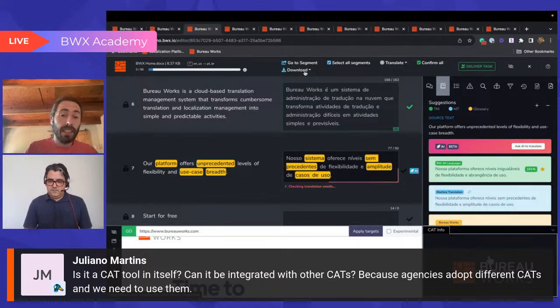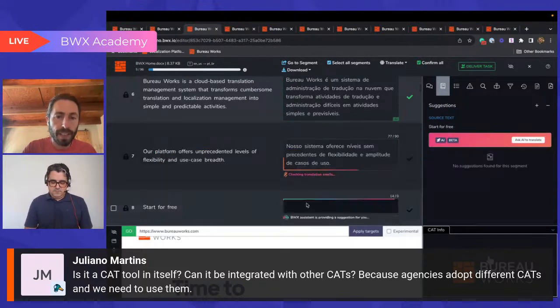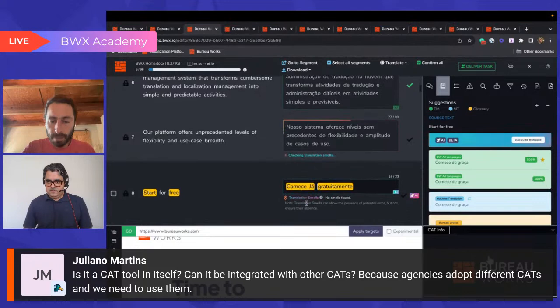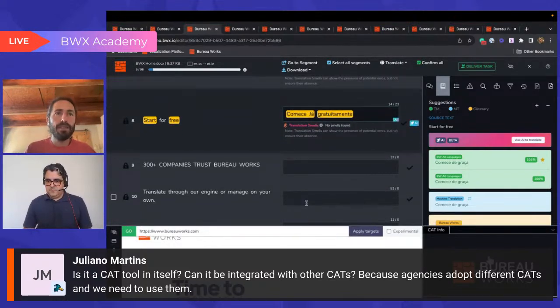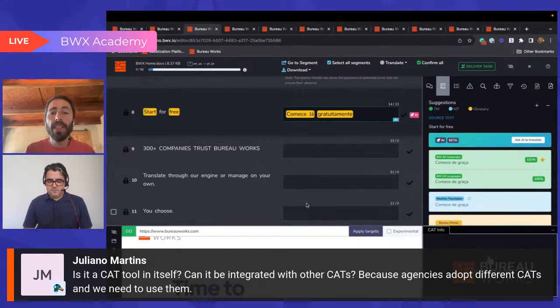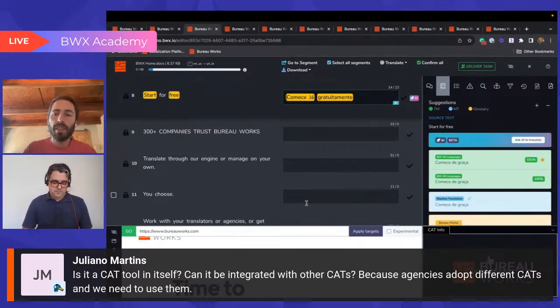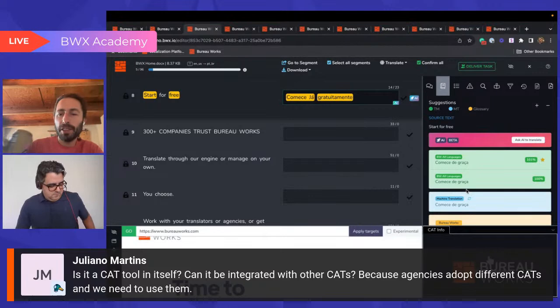Yes, that adds a layer of complexity, but the productivity gained in BWX is so big. We've seen cases where translators can translate up to 50% faster. Think about it: maybe you're going to waste 5-10 minutes exporting and re-importing, but you're going to gain at least an hour, 2, 3, 4, or much more, depending on the job size, translating with BWX. But that's a great question, Juliano. Thank you so much. Any others, Rodrigo?